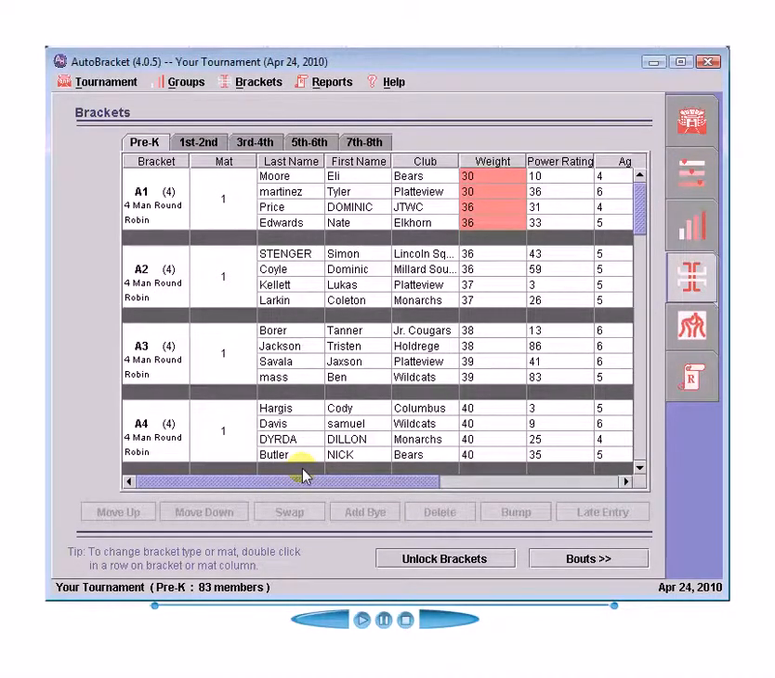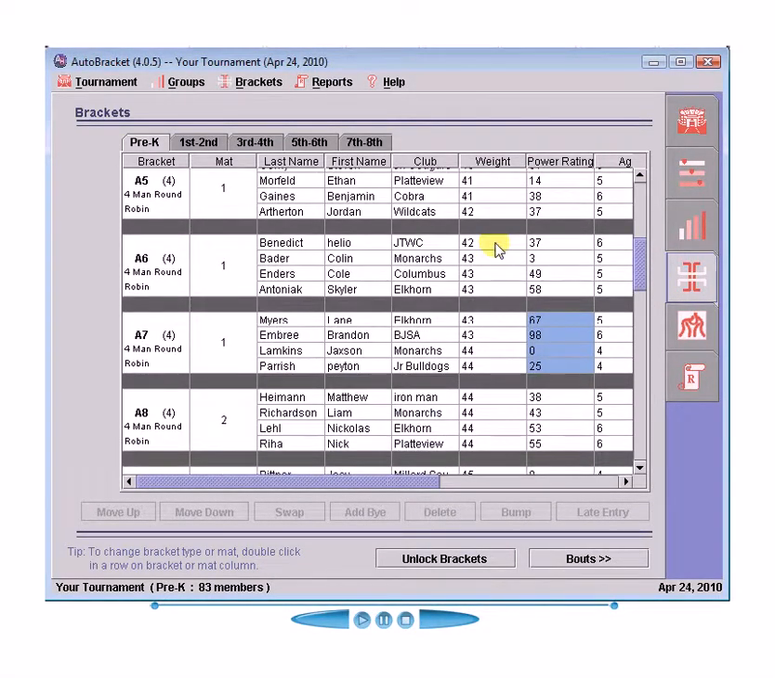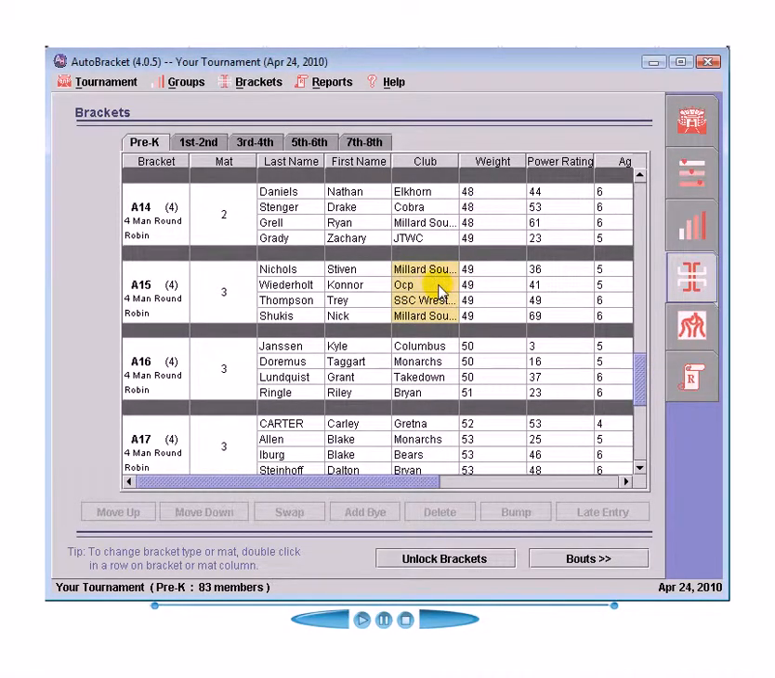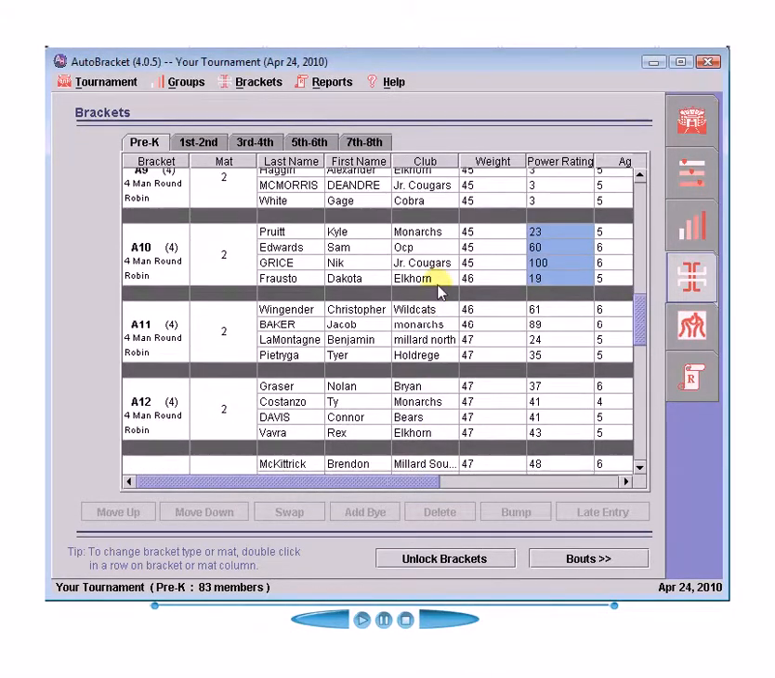Once the brackets have been generated, AutoBracket shows you where you have problems that need to be addressed. Any bracket where the maximum weight difference has been exceeded will be highlighted in red. Brackets that contain 2 or more wrestlers from the same club will be highlighted yellow. Brackets that contain 2 or more wrestlers with the same last name will be highlighted green. And the brackets where the maximum power rating difference has been exceeded will be highlighted in blue.